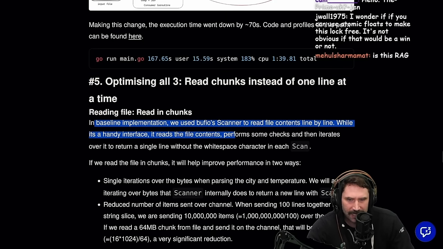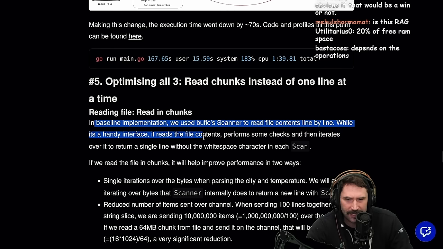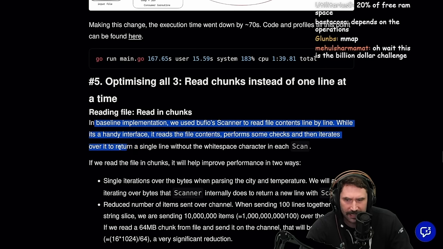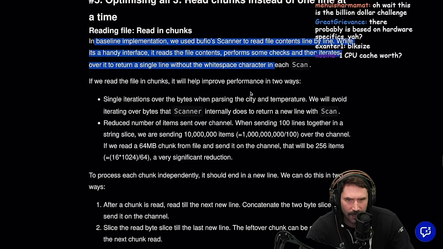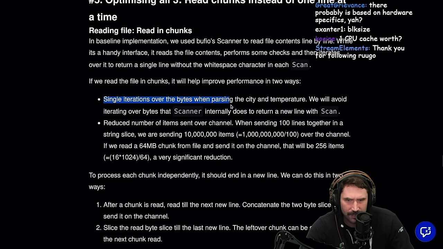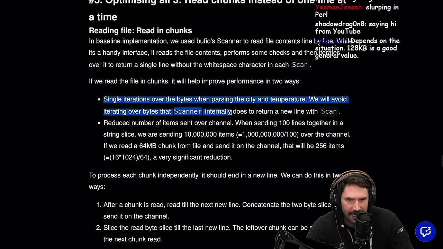In the baseline implementation, we use bufio Scanner and read the file contents line by line. While this is a handy interface, it reads the file contents, performs some checks, and then iterates over it and returns a single line without white space characters. If we read each file in chunks, it will help performance in two ways. One, a single iteration over the bytes when parsing the city temperatures. We will avoid iterating over bytes that the scanner does internally.